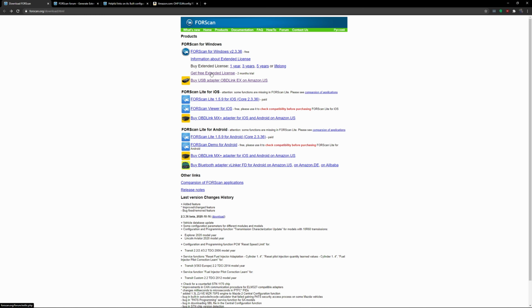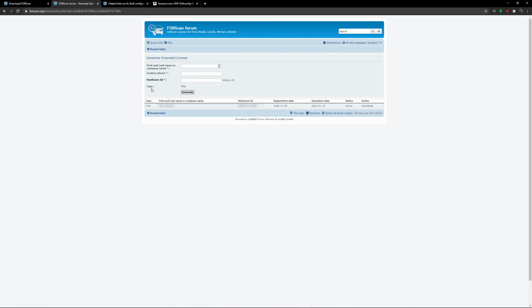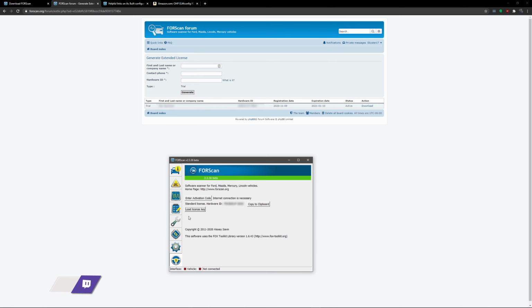So we will come to this link right here. All you're going to do is put in your first name, last name, your contact phone number, and then your hardware ID. Your hardware ID is actually from the Forscan software. So what you'll need to do is go into Forscan. You'll go down to the little circle or the wheel with the question mark. And then up right here, it'll say your standard license hardware ID. So you'll copy that. You'll come back up to here, go to your hardware ID and paste it.